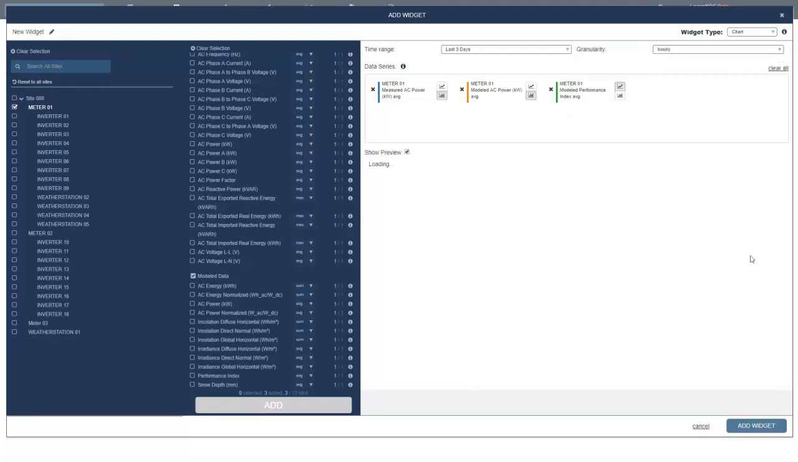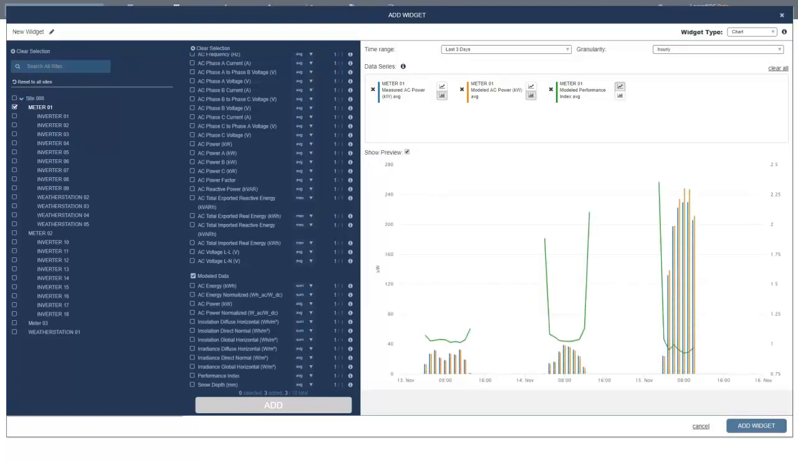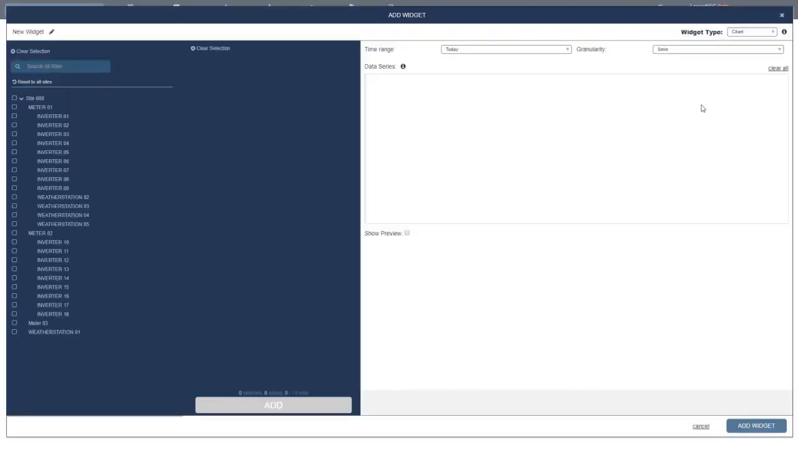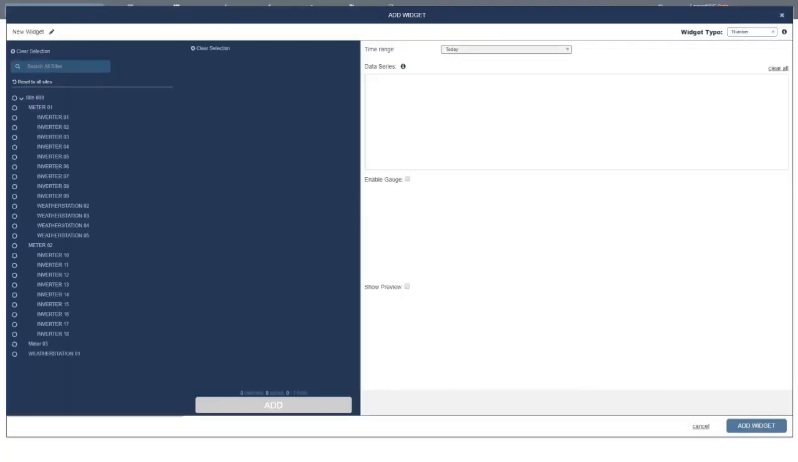As we saw with the Alert widget, we can also select Show Preview to see what the chart will look like before adding the widget. For the Number widget type, it will display a single data field as a number and provide an option to add a gauge element as well.